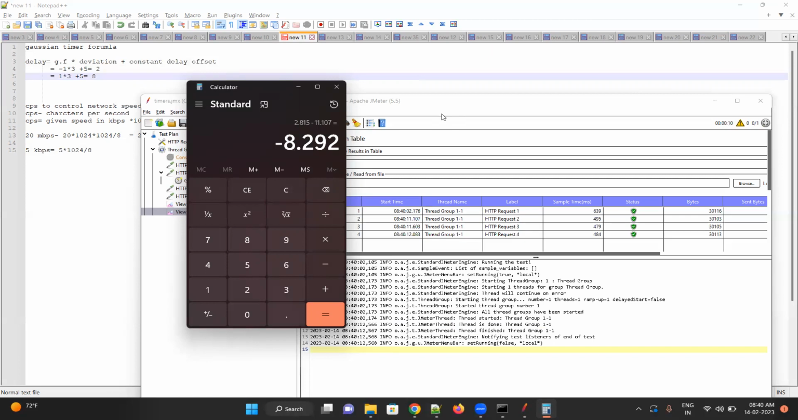With the help of this timer, we mimic the real-time scenario, so that every time it gets a new time. All users won't go to request one together. Some will go to request one due to this delay, some will go to request two. Like that, the complete pattern will change and you will see the real load test on the servers.